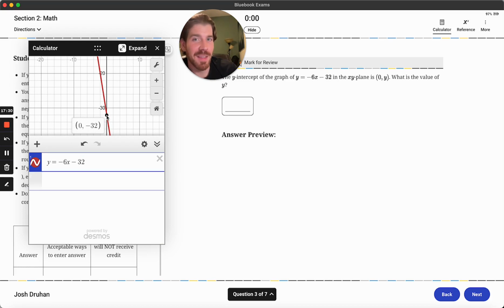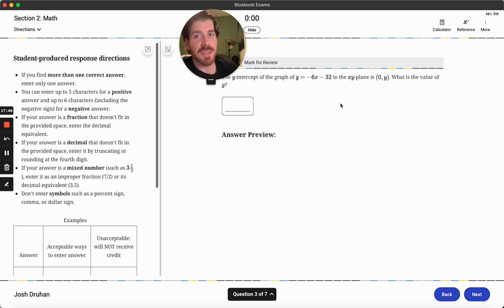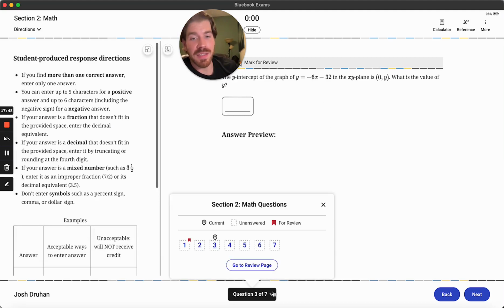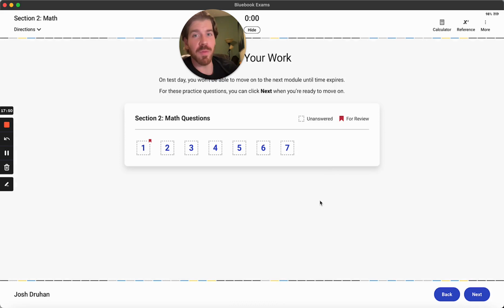Now, if you know anything about linear equations, you knew that already. So don't default to the calculator without thinking through the problem first, but know that this calculator does allow you to do a whole lot of things really, really well. And that's really the last big tool on this test. So once you get to the end of this section here, you have your same old review page. Everything else is consistent across both sections.